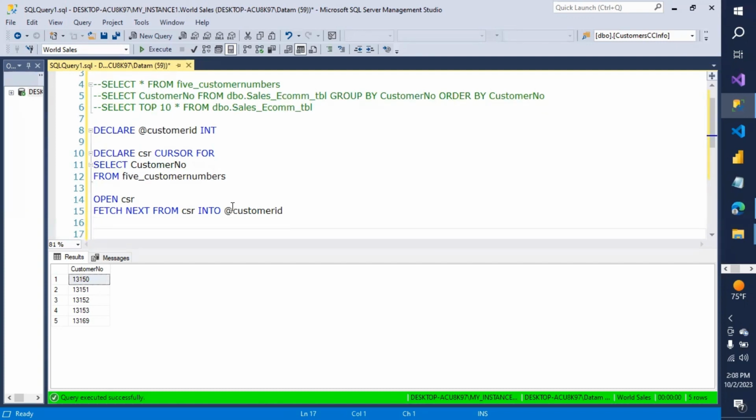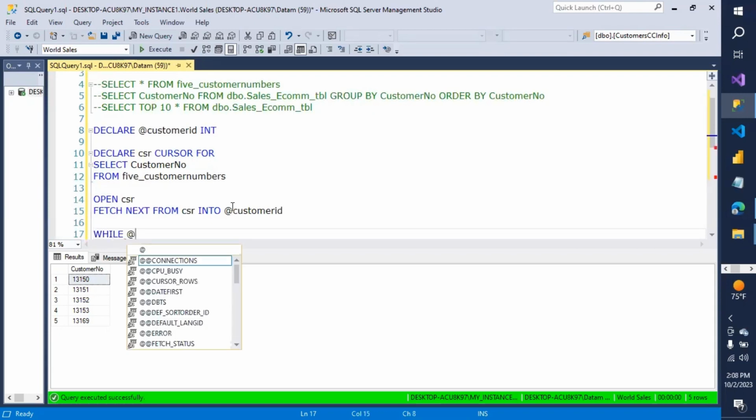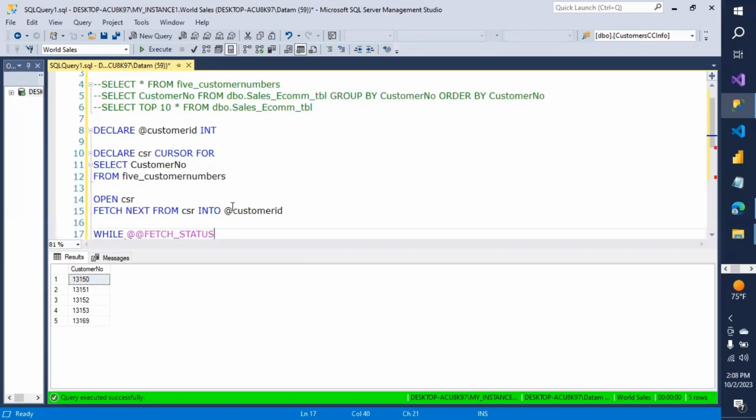So now we go to our while keyword. While @@fetch_status equals 0. Fetch status equals 0 means it is in a successful state. If it's anything besides 0, then it's in the error state. So if it's 1 after we opened our cursor and it finds out that the fetch status is 1, then it will not do what's within our while loop.